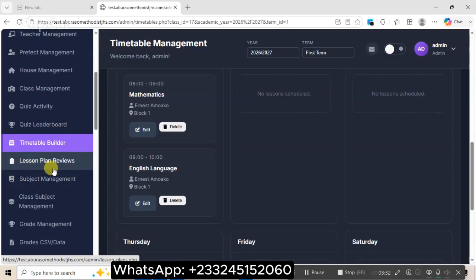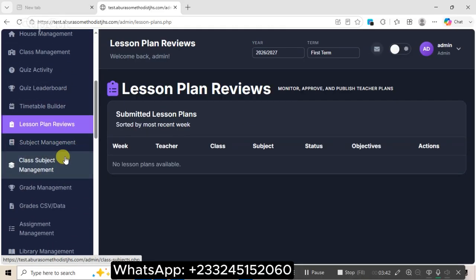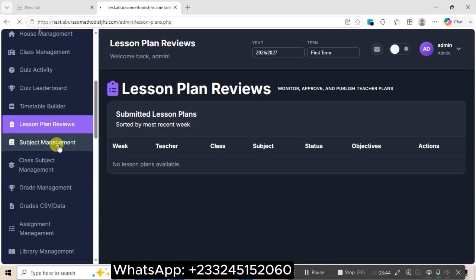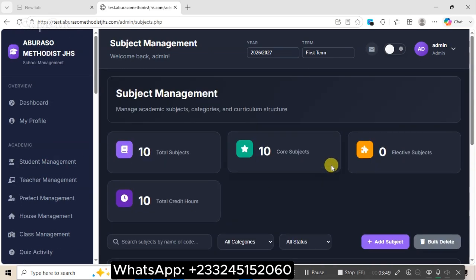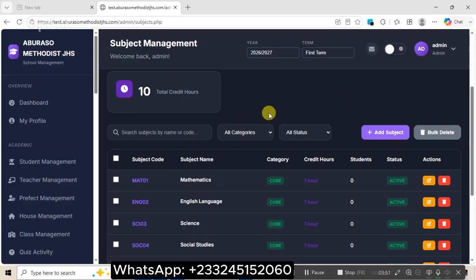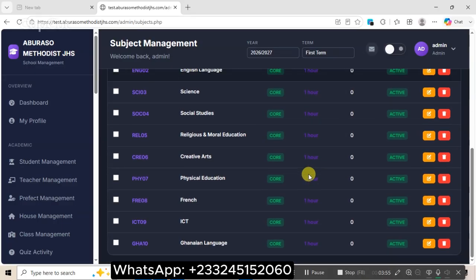Now, lesson plan review. Let's come back here. The teachers can do lesson plans and the administrator can go through that. And then subject management. Let's go to subject management. That's where you'll be able to delete or add a subject. There's nothing to explain here. Okay, now let me explain. I think there's something to explain.